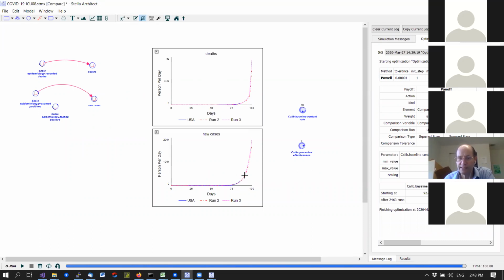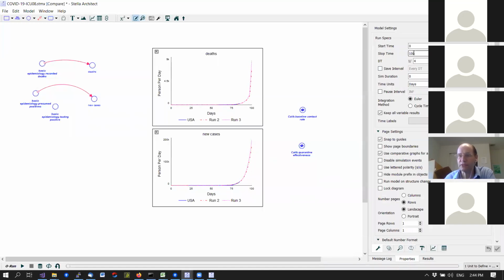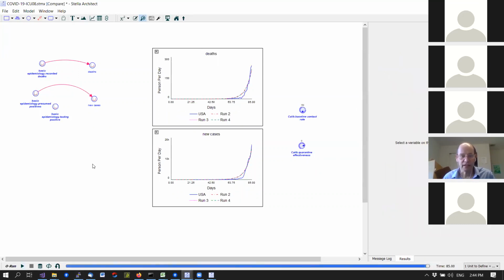So this is the new cases per day and the number of deaths per day. Unfortunately, if I run this for a little less long, what day are we on? The data is being shown in blue, and it's up to about day 85. So if I just run this model from 0 to 85, it's probably easier to see what's going on.